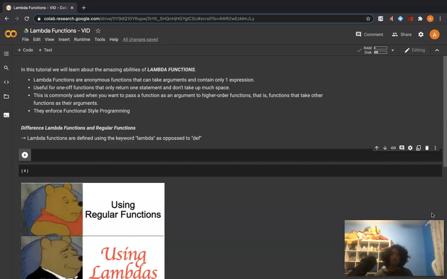So to start out, I'm going to show you an example of a Lambda function, and we're going to put it up against a regular function just so you can see the differences and a little bit of the pros and cons of each. So let me go ahead and get started.